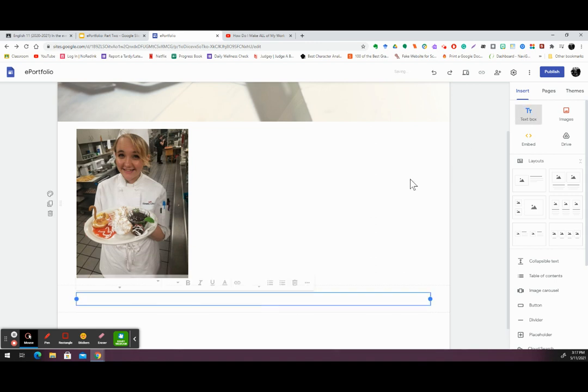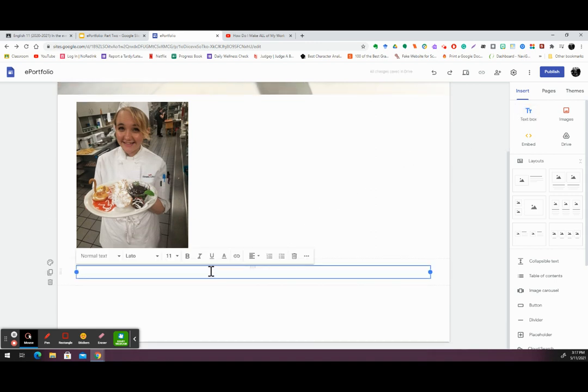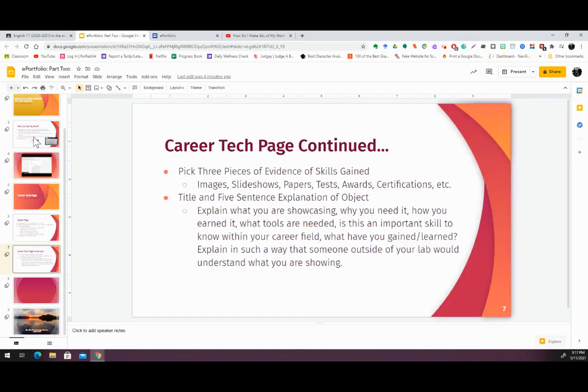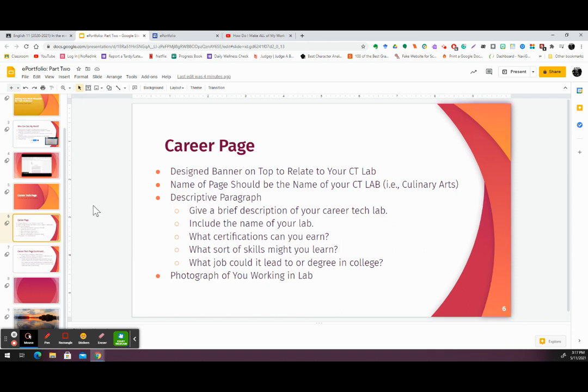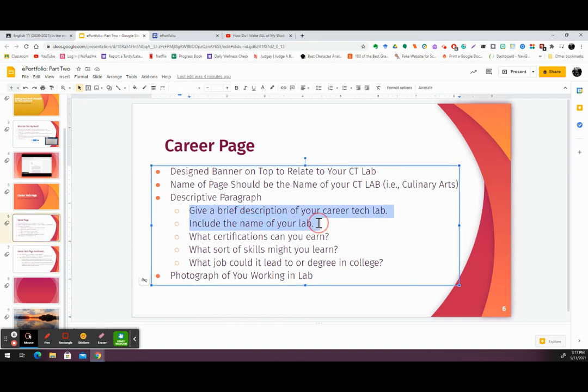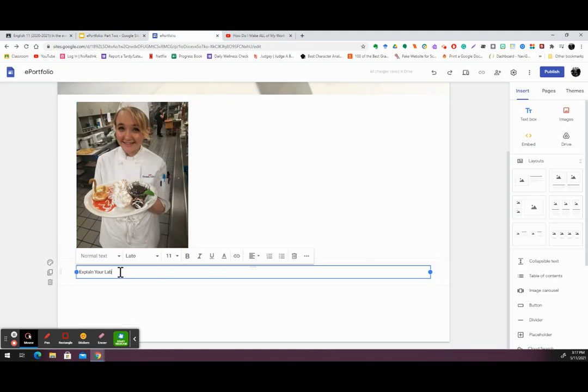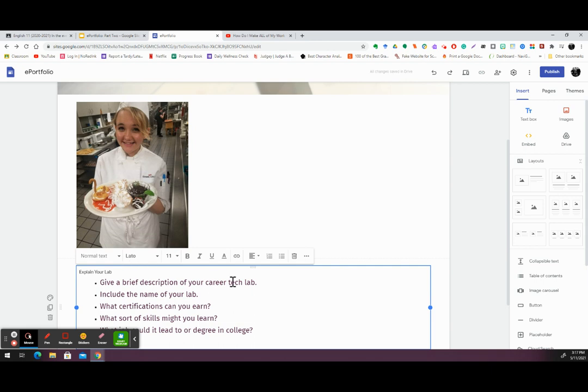Then you're going to add a text box. In that text box, you need to explain your lab. As I've stated on the slideshow, give a descriptive paragraph. Give a brief description of your Career Tech lab, include the name of your lab, what certifications you can earn, what sort of skills you might learn, what job it could lead to, or a degree in college. I'm going to go ahead and just put that on here just to show you.